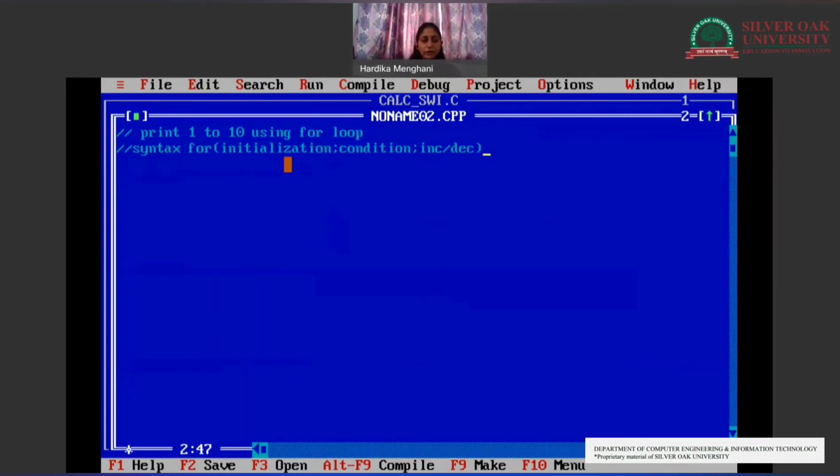The first phase is initialization, that is, from where you want to start your loop. Then condition, that is, till how many iterations you want to move your loop. And increment or decrement is used for moving the loop. After the for loop, there would be statements, and as and when the condition is satisfied, these statements would be executed.